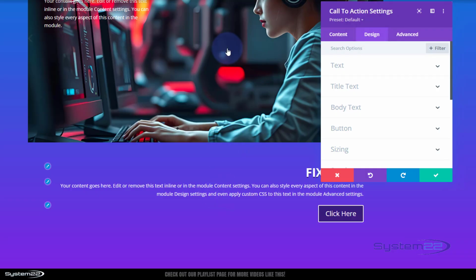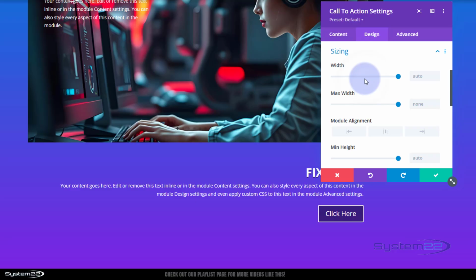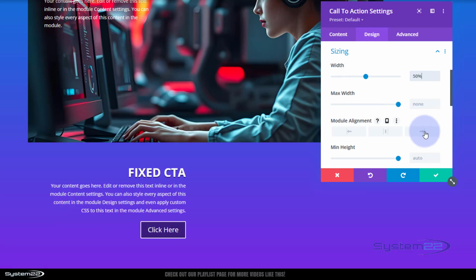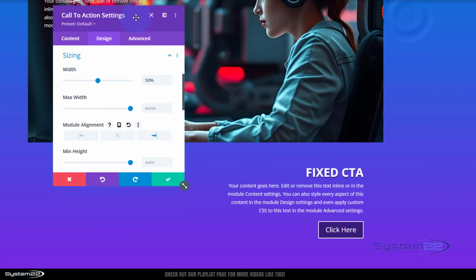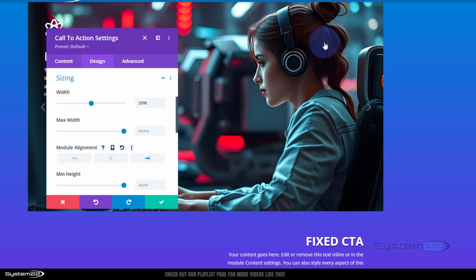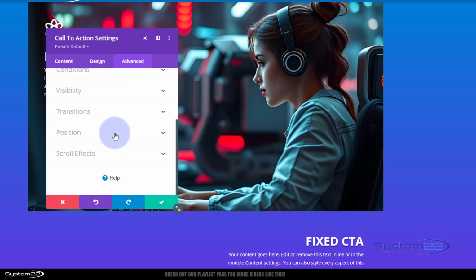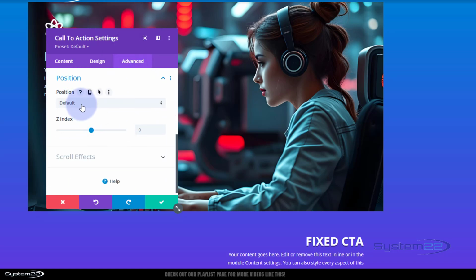I'm going to shrink it down to about half the size. Sizing. Width. 50 and the percent sign. I want it to be aligned right this time. Doesn't matter too much though, because we're going to use absolute positioning to pop it over the top of this, or actually down here this time. Advanced position. I'm going to change it from default to absolute once more.